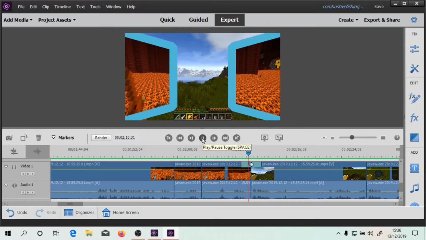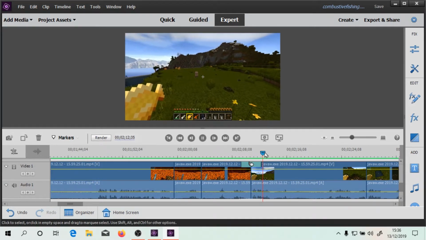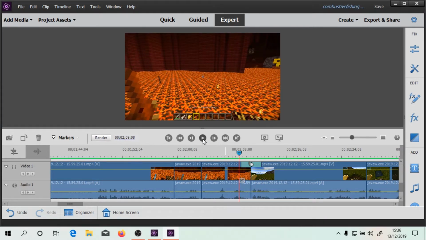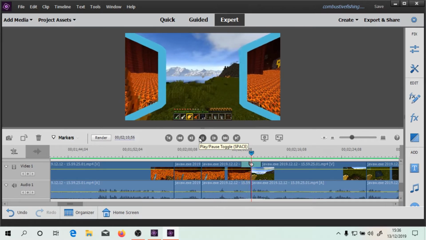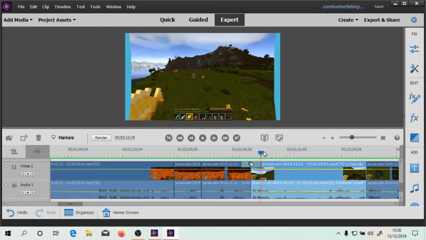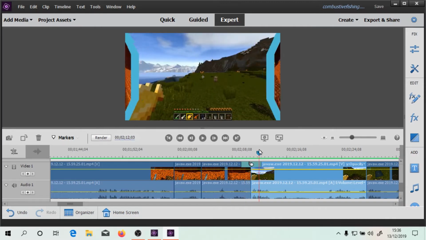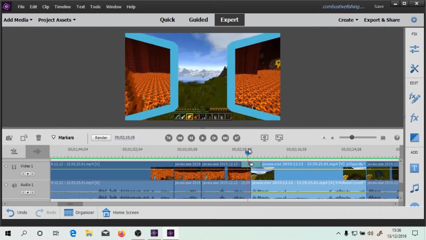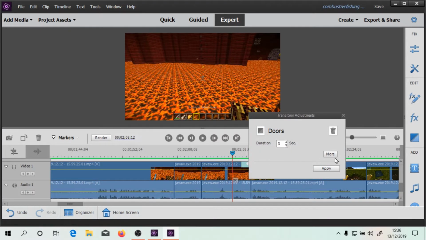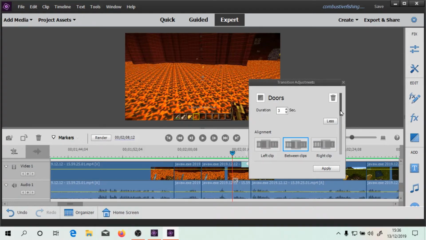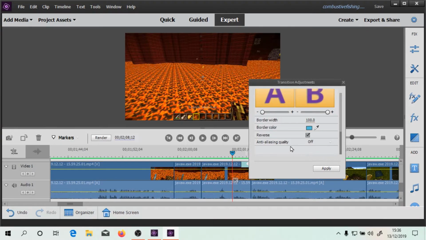I think in reverse it's better. That's a better linking, right? So we'll remember that with doors. So the moral of the story, well, not really moral, but border width of 100, border color, and put reverse on. I wonder if we put high anti-aliasing quality on.